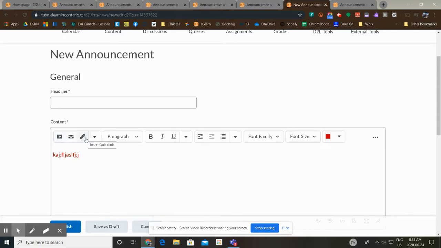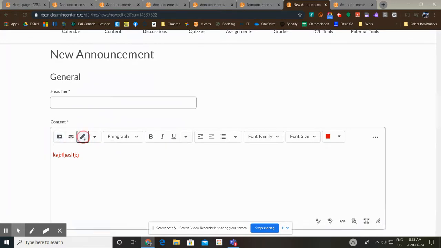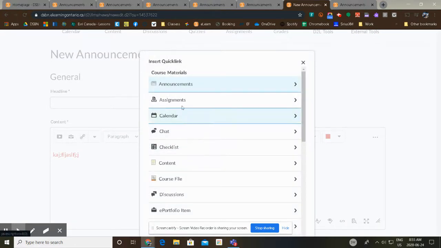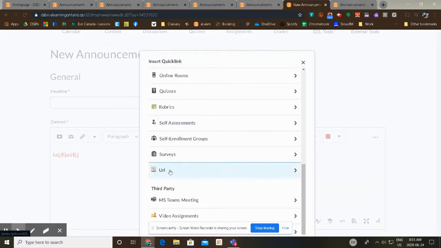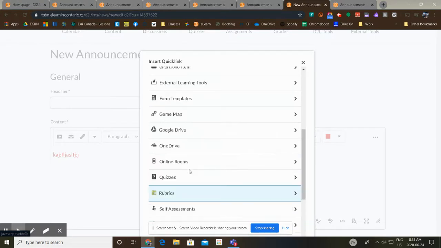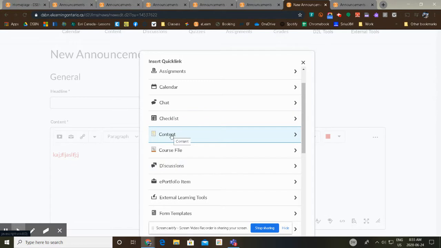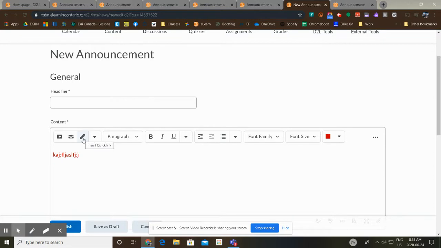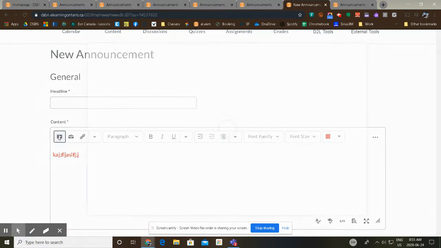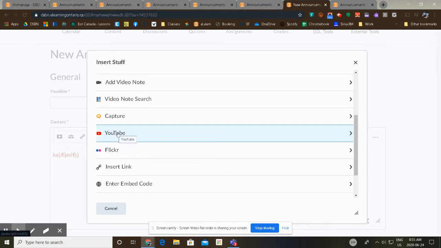Oh, for most of the things that you're going to be doing, you're going to be using either this button or this button here. So the quick link allows you to link it to, quite often you're just going to put a URL in there, to get stuff out of your Google Drive. If you put something into your content, that's the insert quick link button, and this is the insert stuff button when it comes to, for instance, getting YouTube videos and embedding it. But I don't want to go too much into depth.